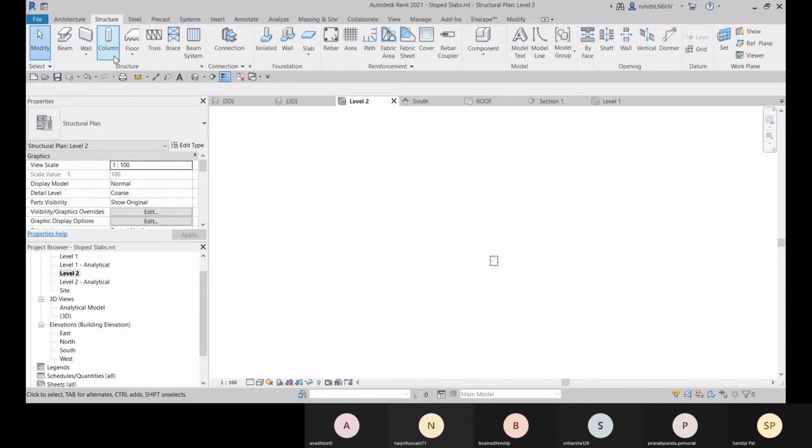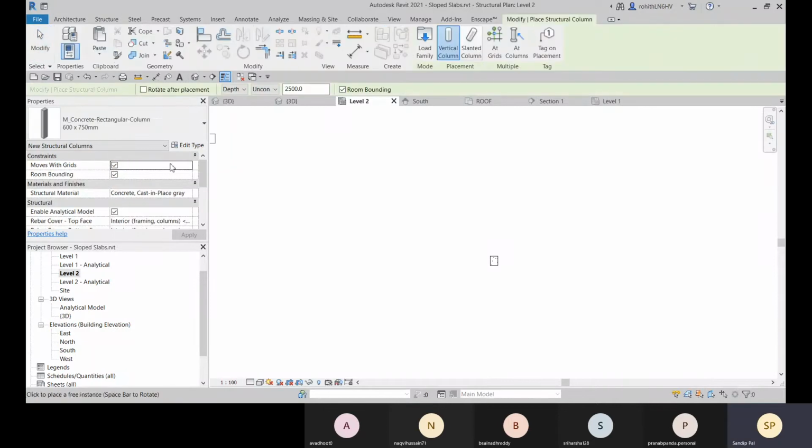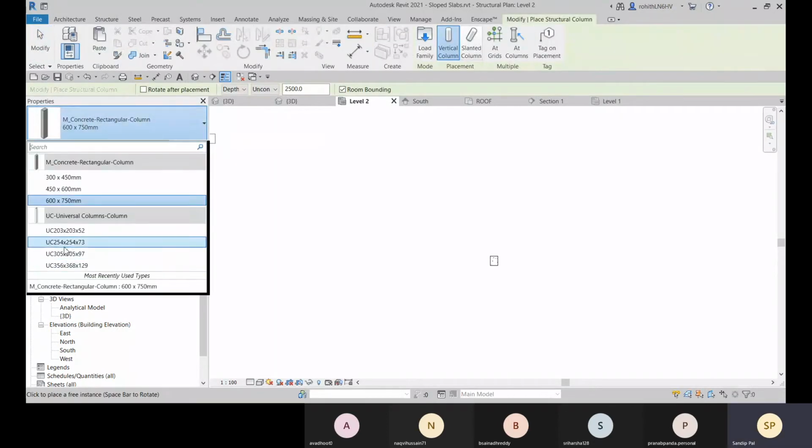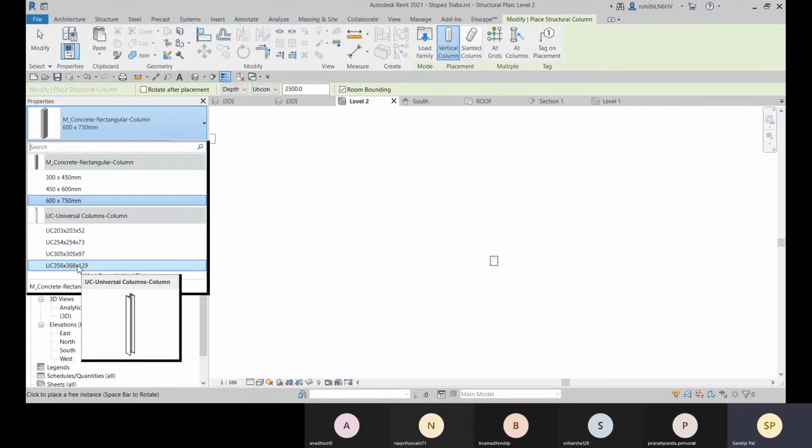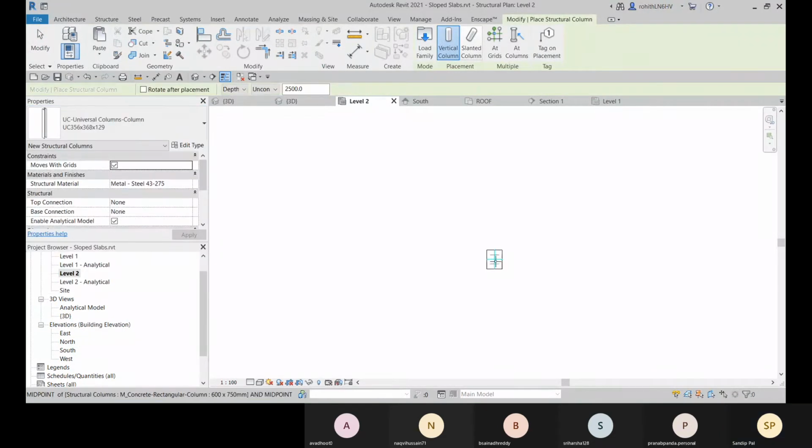Okay, and now let me go to the column here, and I will place a steel column there. Let me choose this one. I will place this column there. Okay, and for this one the height will be unconnected.